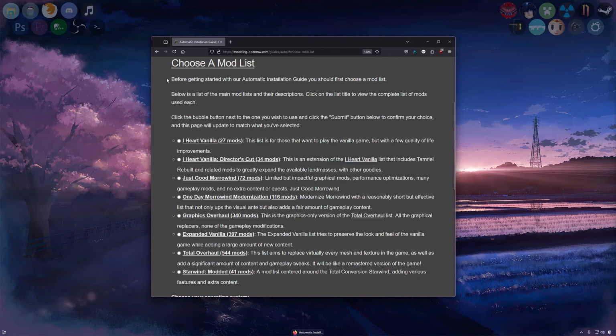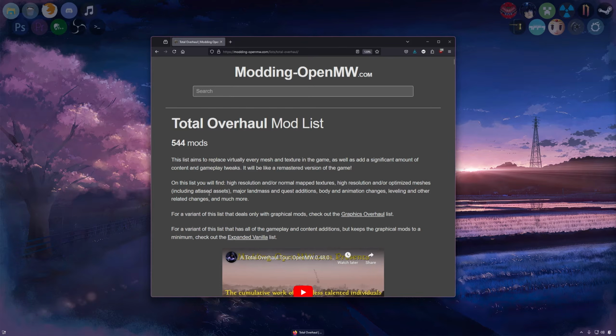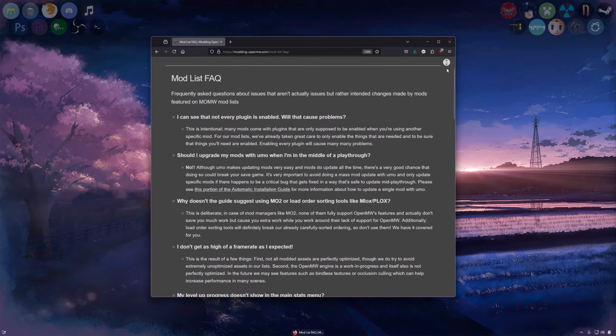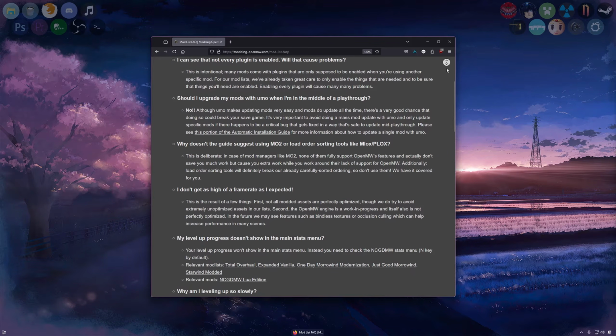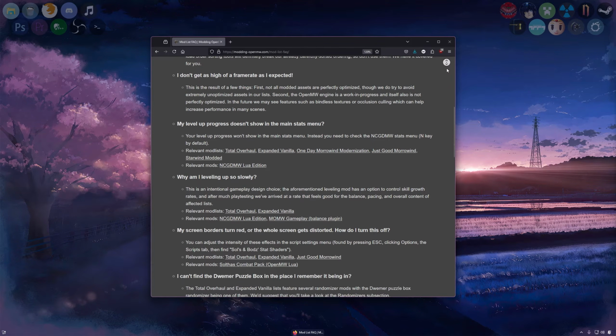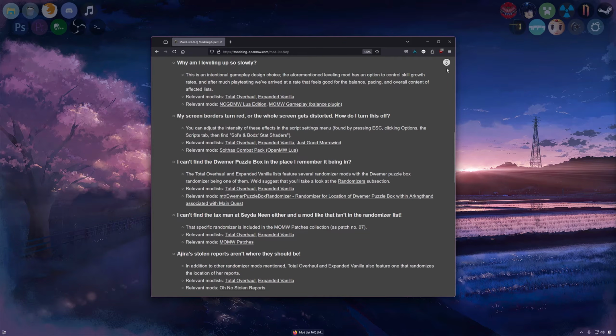Also, since you're installing these mod lists automatically, you won't fully know what each mod list includes unless you look. Browse the page for your mod list on modding-openmw.com for a full list of the mods your mod list includes. If you have a question pertaining to the content and gameplay in-game, read the FAQ for the answers to the most frequently asked questions before reaching out for further help. Again, you'll find a link in the description below.